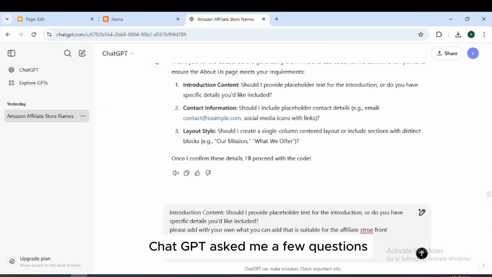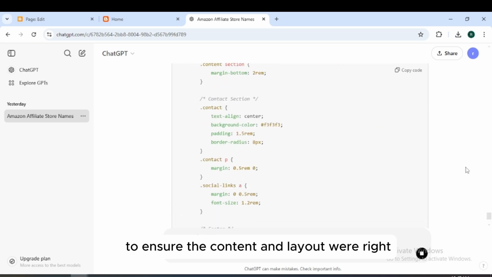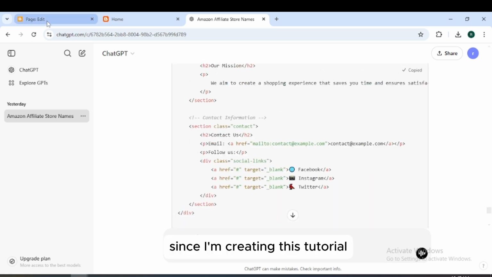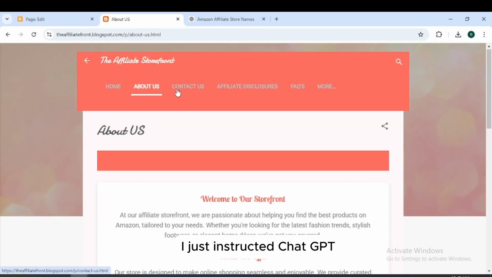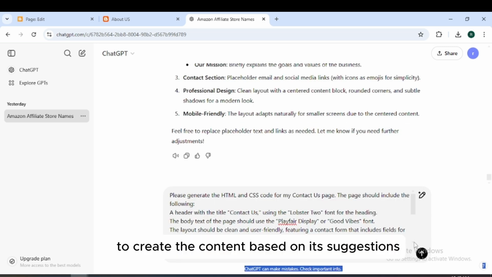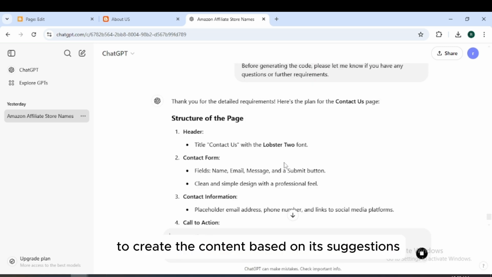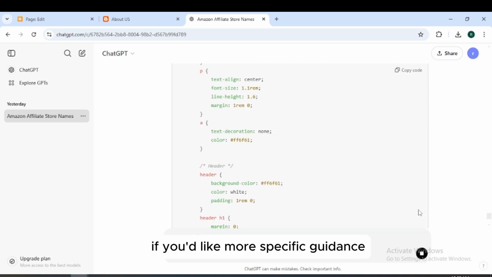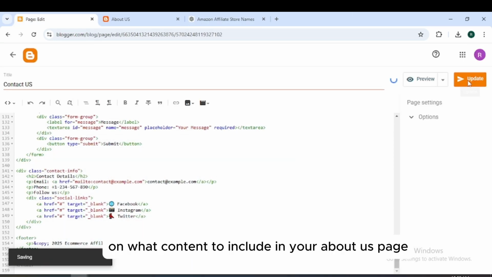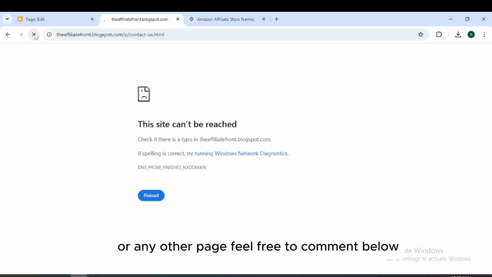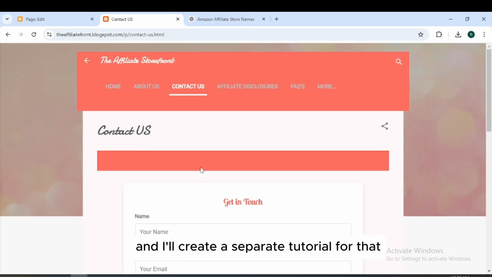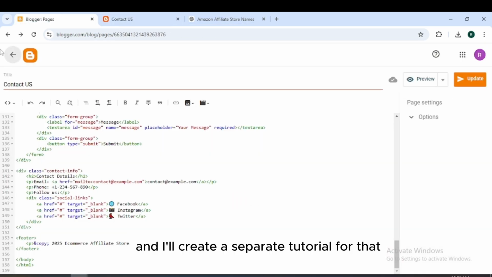ChatGPT asked me a few questions to ensure the content and layout were right. Since I'm creating this tutorial, I just instructed ChatGPT to create the content based on its suggestions. If you'd like more specific guidance on what content to include in your About Us page or any other page, feel free to comment below and I'll create a separate tutorial for that.